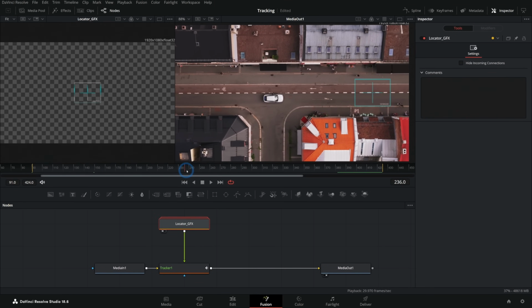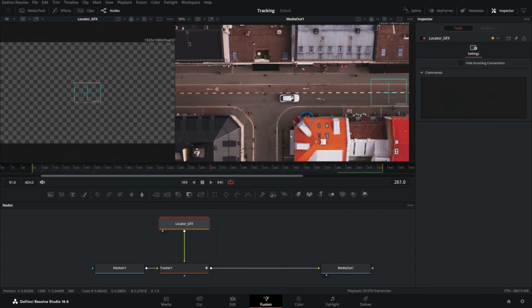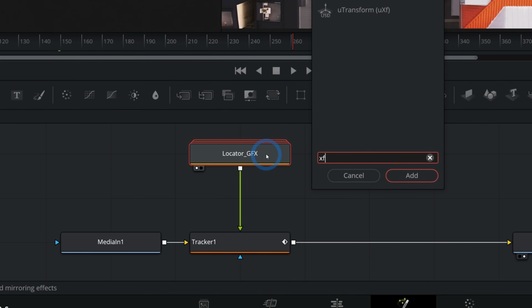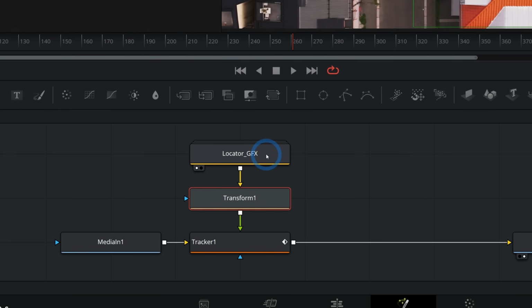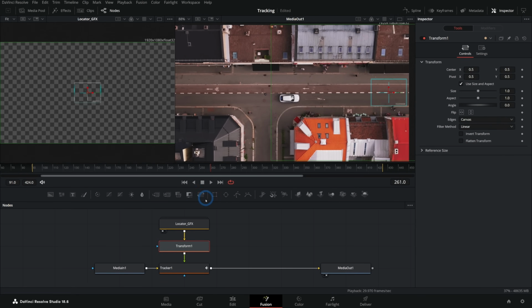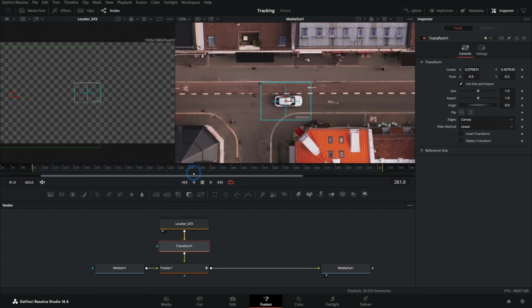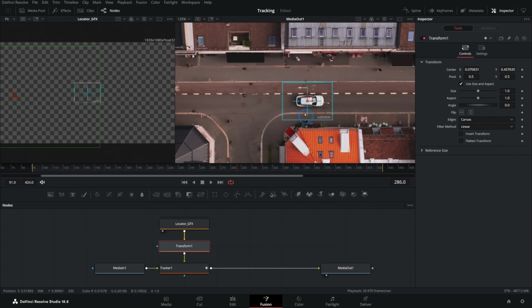Now, depending on when we applied this, it's going to kind of offset this a little bit. So we can deal with that by hitting shift spacebar and typing XF for transform. That just adds a transform node. You can also just drag a transform node here from the toolbar. And then we can just offset this with the transform and put this exactly where we want it to be. So we'll just put this right on top of the car and it's going to stick to that car because we're transforming this image before we apply it to the tracker.